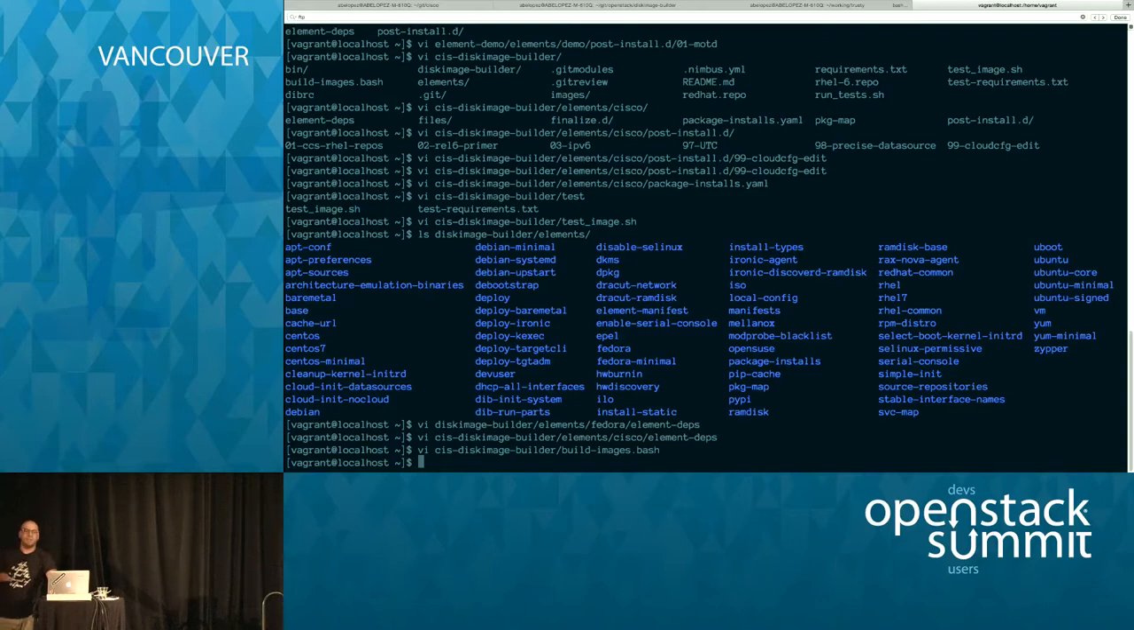Is it the same way to manage architectures? Yes, DIB_ARCH is also an environment variable that you can query. So diskimage-builder, it's a good question, segue. Diskimage-builder supports i386, AMD64, ARM, and PowerPC. I think that's all of them. And this is all queried in the shell scripts by the value of the environment variable.